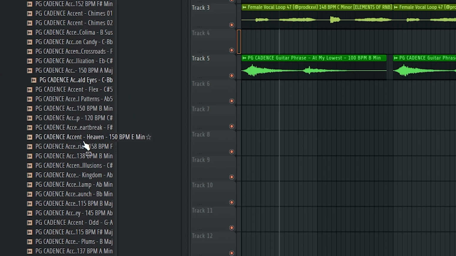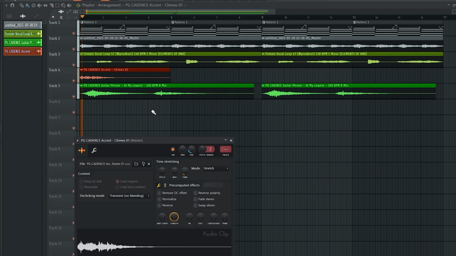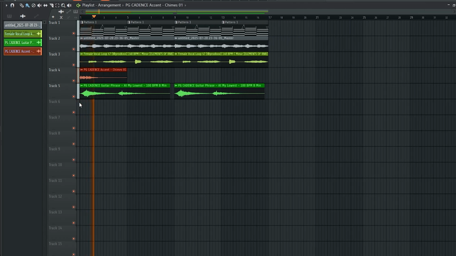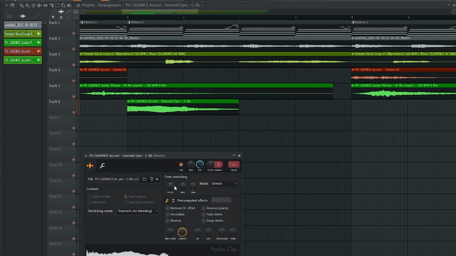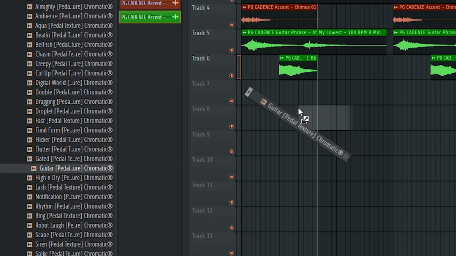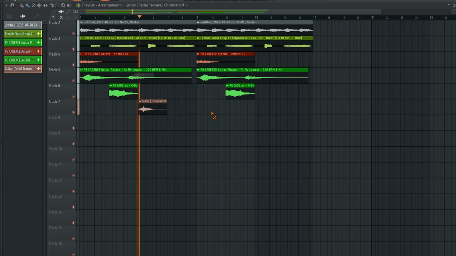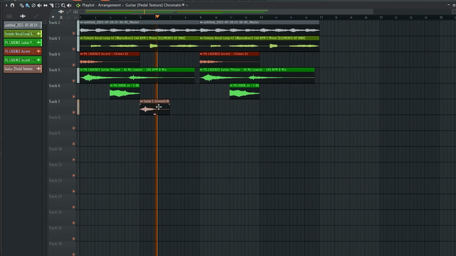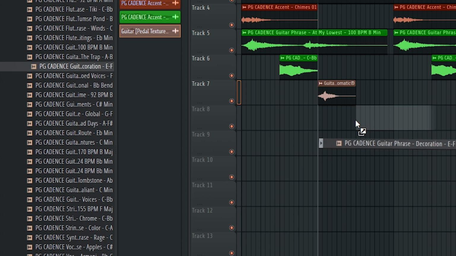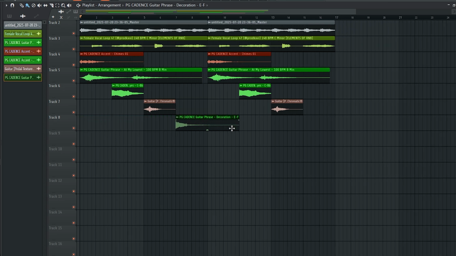I think I'm going to add some chimes. Let's add this. And then I'm also going to be adding this. Put this to stretch, and then I'm going to bring this down to 100 cents. Let's use this guitar texture. Put this right here, and I'm going to time stretch this as well. Put this to stretch. Let's add this. Put this right here, and then I'm going to stretch this out like this. Put this to stretch, and then I'm going to drag this out over here, cut this out.